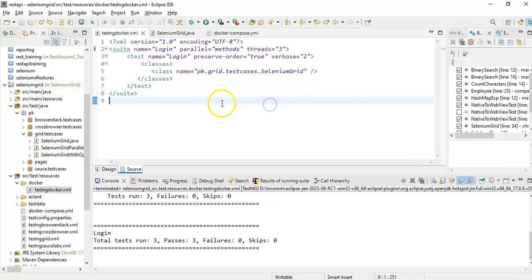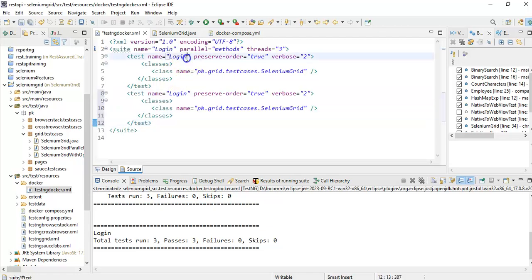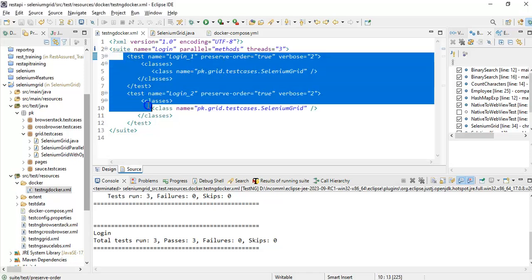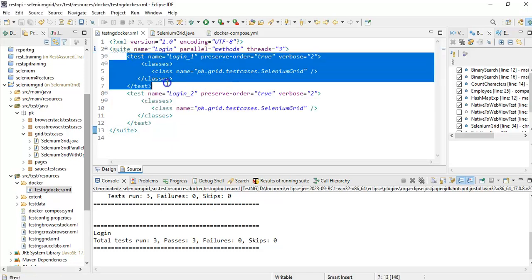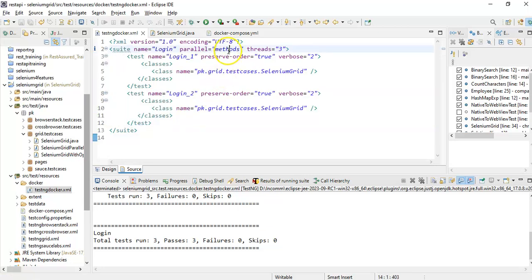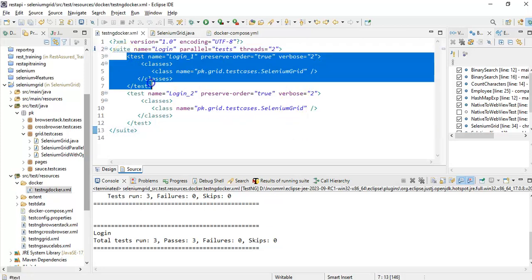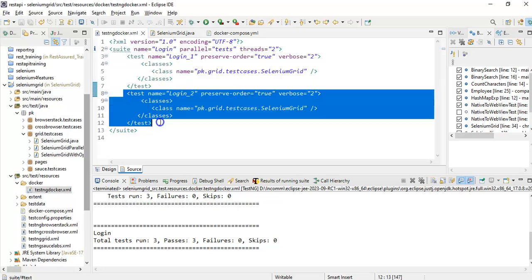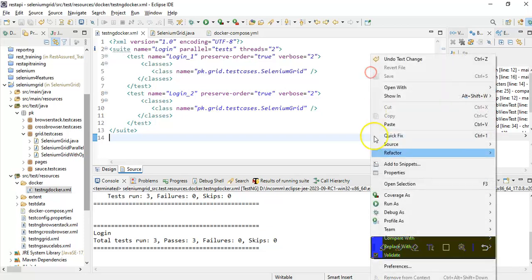Now suppose I create the same thing one more time, giving login something one, login underscore, so that it will run parallel. If we run parallel methods, first it will run this one, then again this one, so we cannot observe parallel tests. How many tests do we have? Two. That means it will take one test case from here and one from here. We'll see.